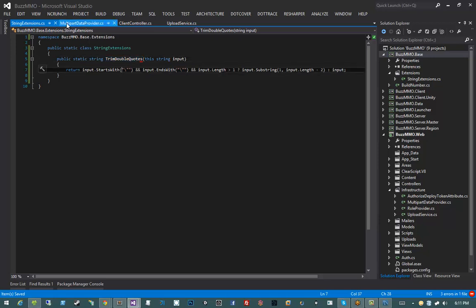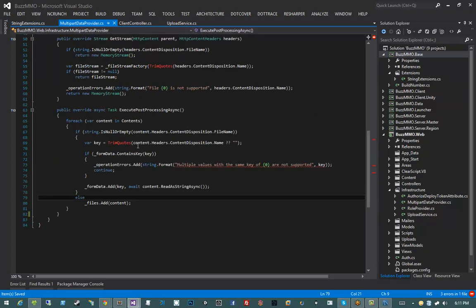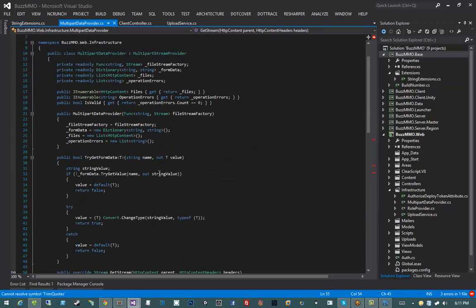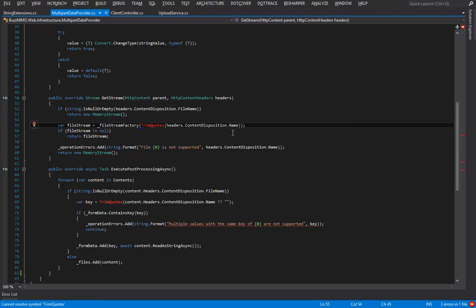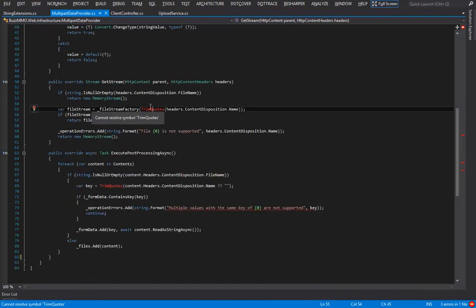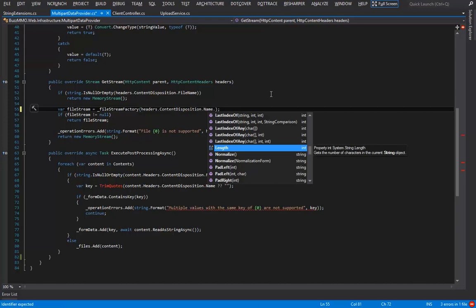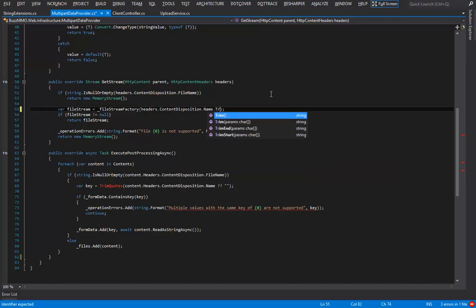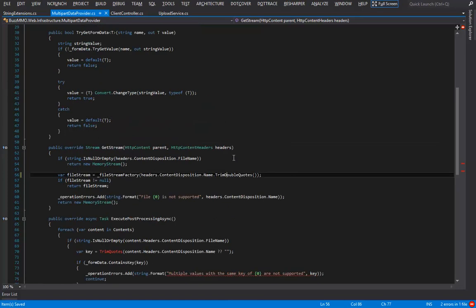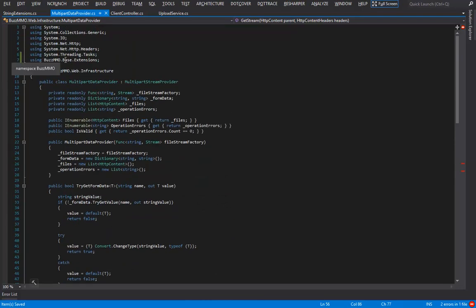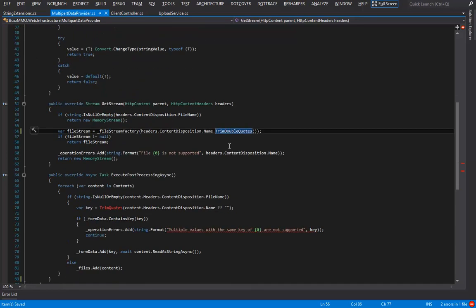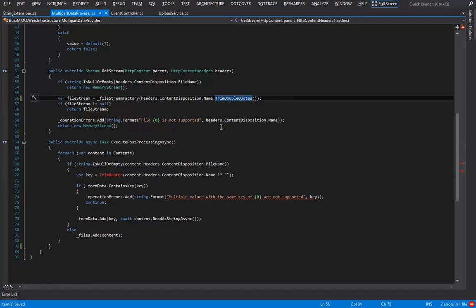Now that we've done that, we'll have a couple of errors in our multi-part data provider class because our trim quotes method is now an extension method and not a method of this class. So we basically have to invert it, because this is now an extension method and not a static method or a normal method. I'm going to simply remove it and then add .TrimDoubleQuotes at the end of name. Doing name.TrimDoubleQuotes is going to necessitate that we bring in BuzzMMO.Base.Extensions at the top of our file, because extension methods require that we include the namespace that they are in in order to use them.